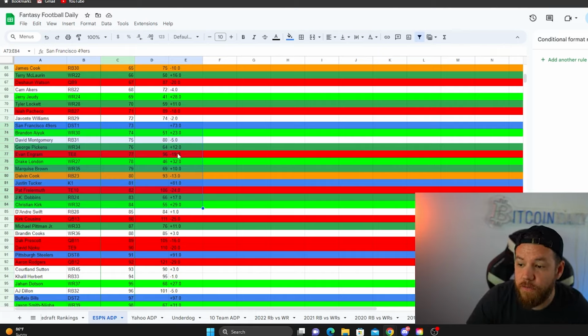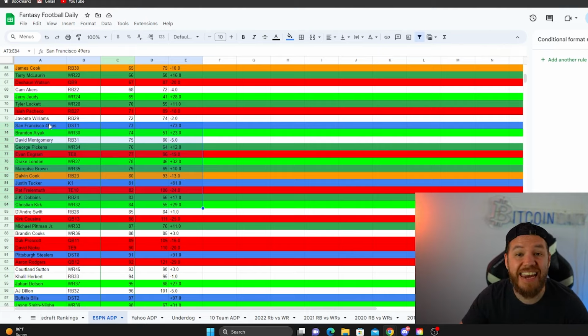Now some players to avoid here: Evan Ingram, Dalvin Cook, and Pat Freiermuth. I'm also avoiding any defense and kicker in the first 10 rounds. I also don't mind David Montgomery here as RB31.